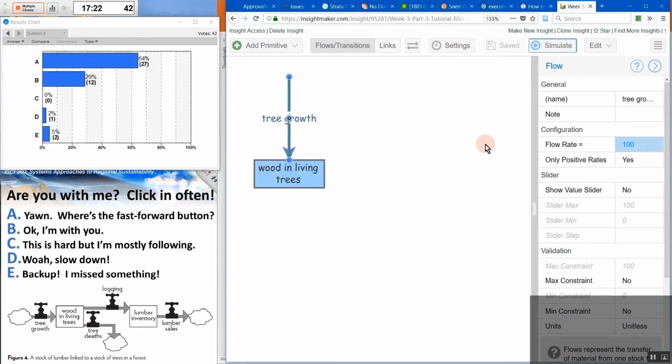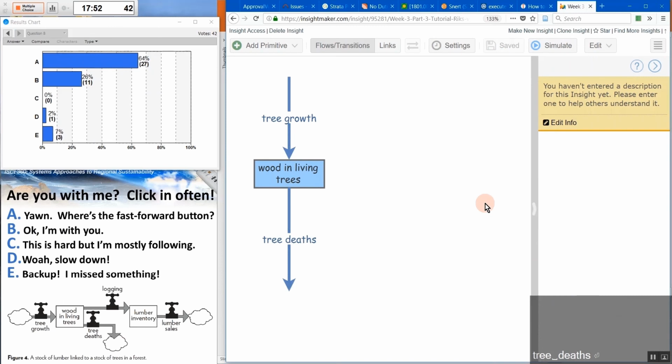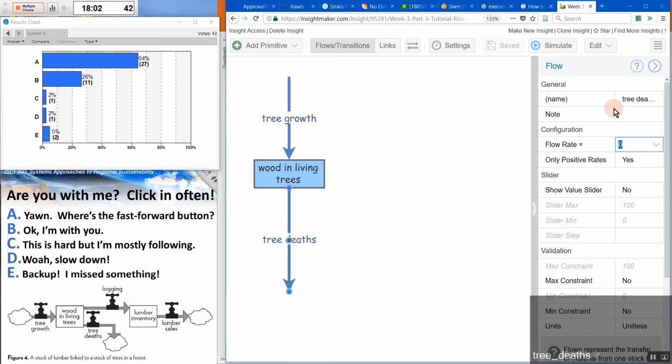Death. That's right. Okay, so we need to introduce some death. And so that's in the model here. You can see there are tree deaths. So we need another flow out of the wood in living trees. I'll just put it straight down to save space. And let's call it tree deaths. Okay, now I guess there's a question of how fast are the trees dying? What should we put in as a flow rate for tree deaths? 600. Okay, 600.